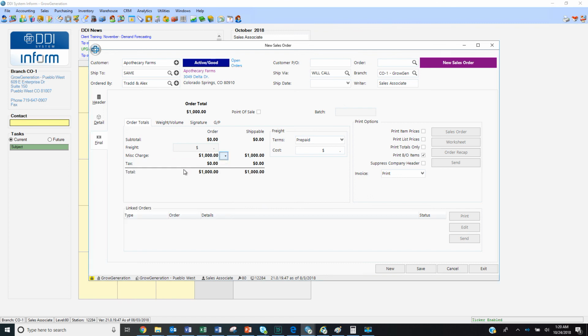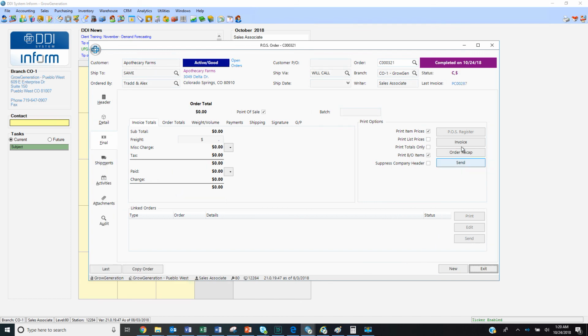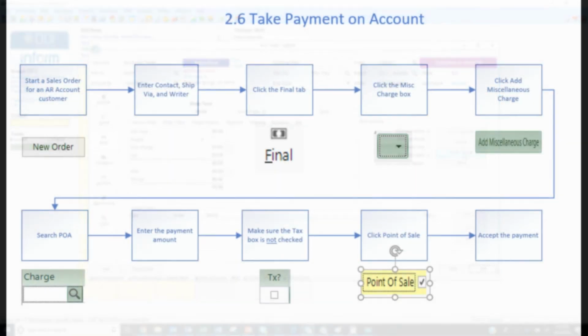Note that there will be an amount due. Now, click Point of Sale. This will allow you to take payment. Tender the payment and save the order. Then, print an invoice.